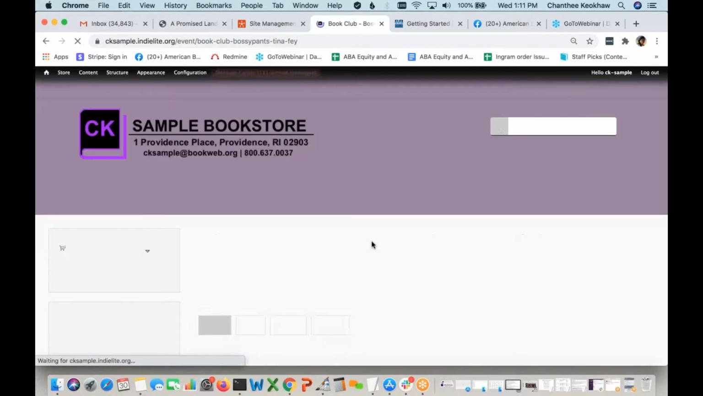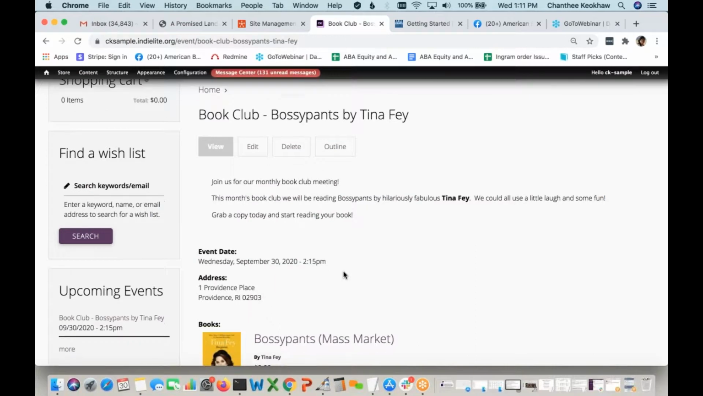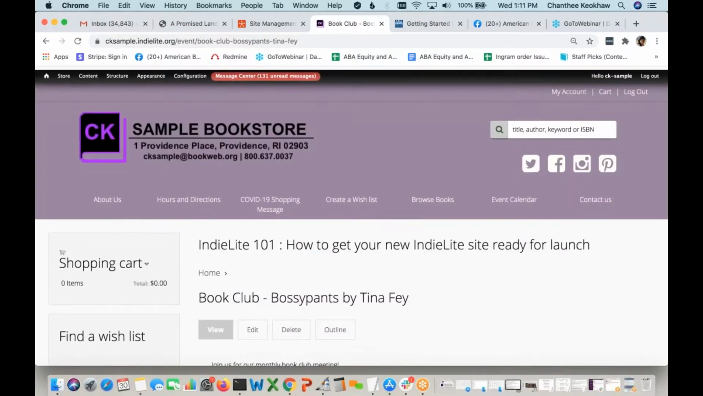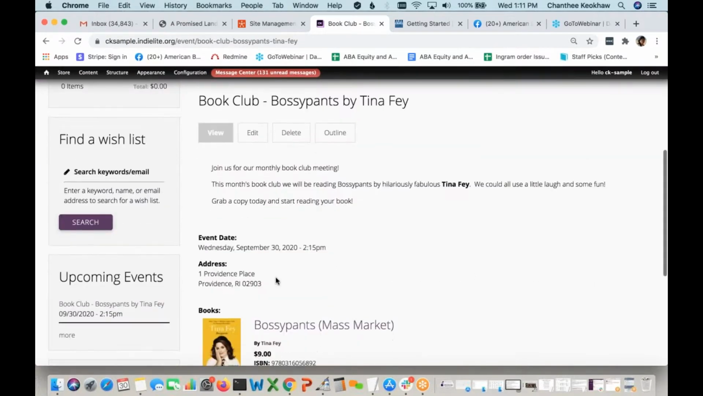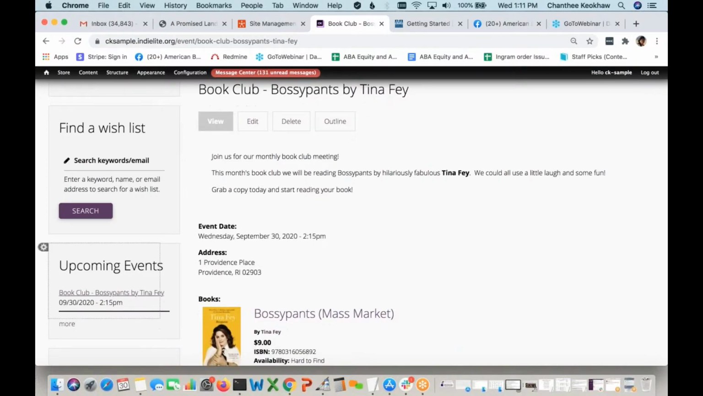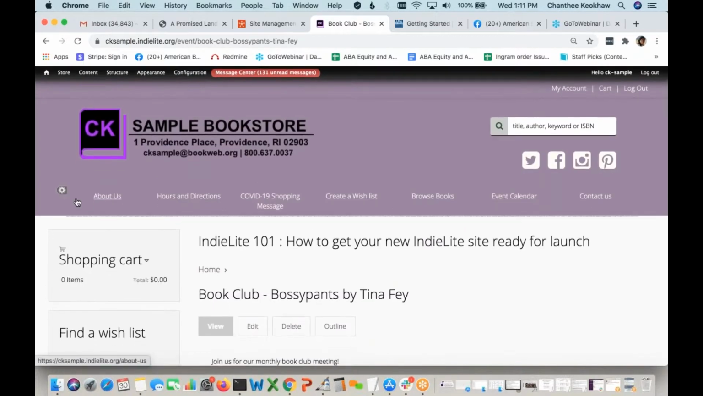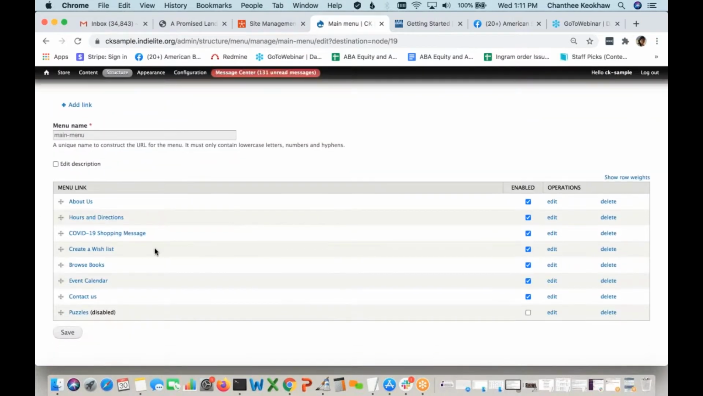Okay, go back to view. And when you create an event, it not only appears automatically in the calendar, it also appears right here in the upcoming events block. Now, if you're not offering any events at all, you can, of course, go back to your main menu through that link there, and you can just uncheck disable.